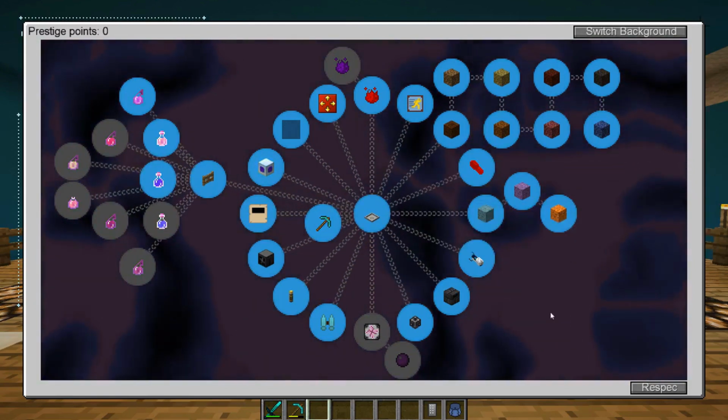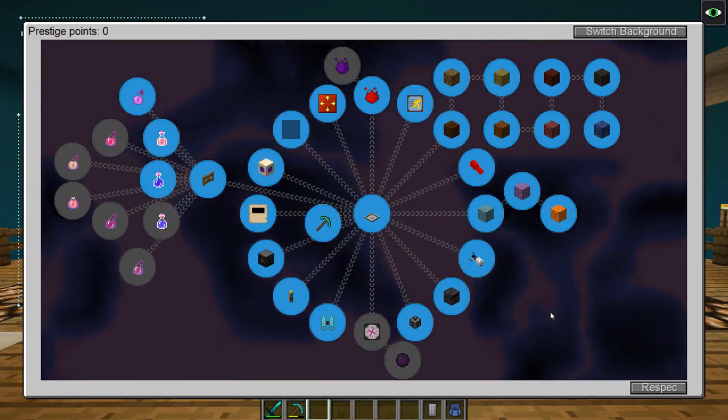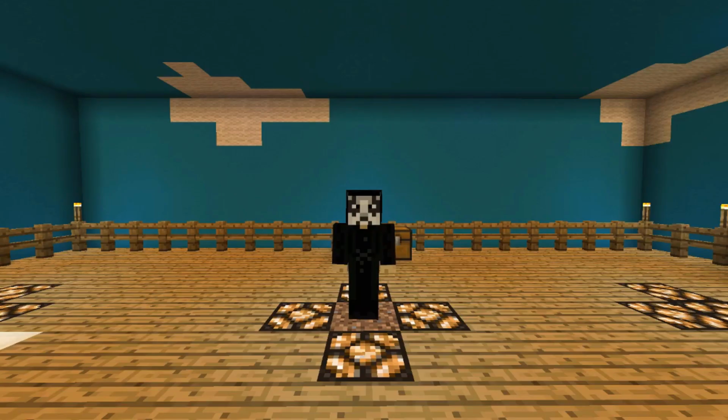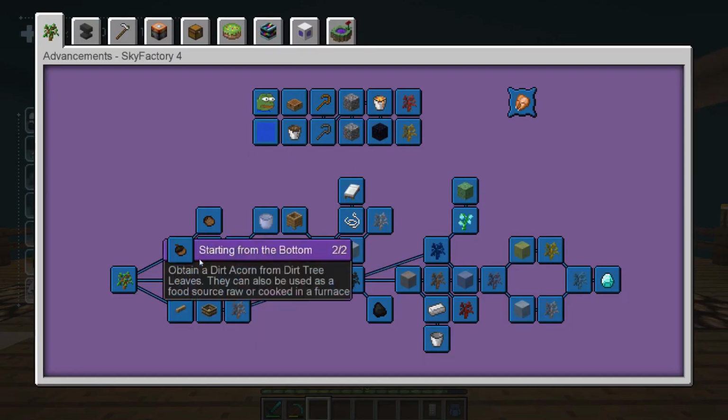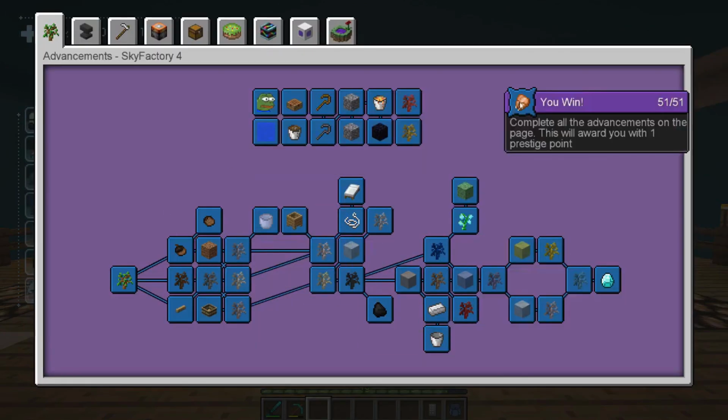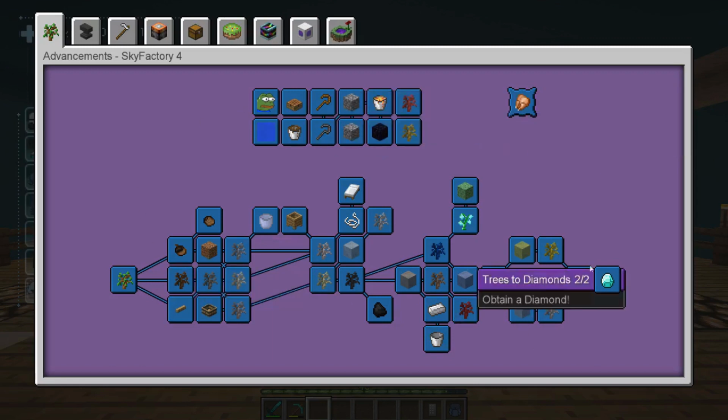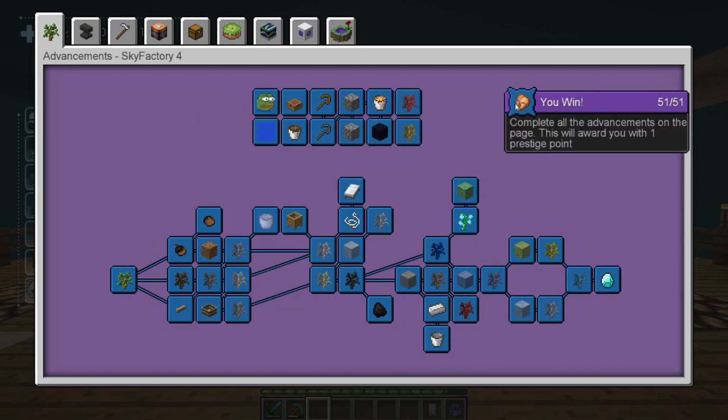So how do you get prestige points? Well, there are a couple of different ways. At the very beginning, the easiest way is to go into your advancements, and by completing an entire page, you will get a prestige point. Up here in the upper right on this first tab, you'll see you win. This will award you one prestige point. So making your way through all of the original advances will give you one point.